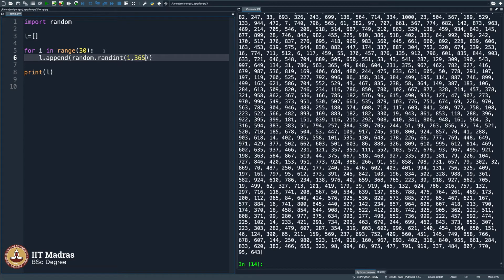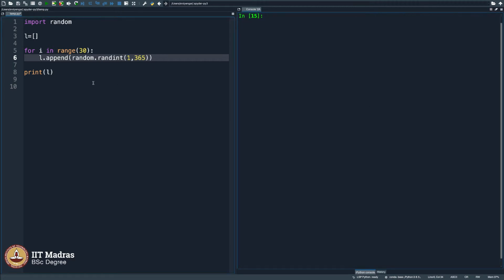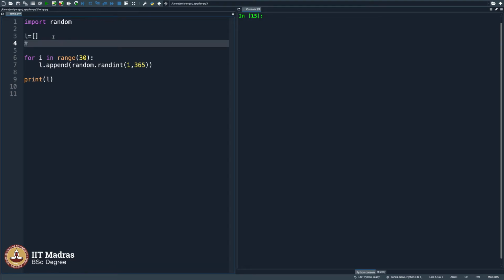What is this? Let me clear the screen this side. Okay, what is this? I'm saying create a list L. As I've been telling, it's important to type comments. Create an empty list, or rather initialize an empty list. Okay. What I do is append random numbers between 1 to 365.